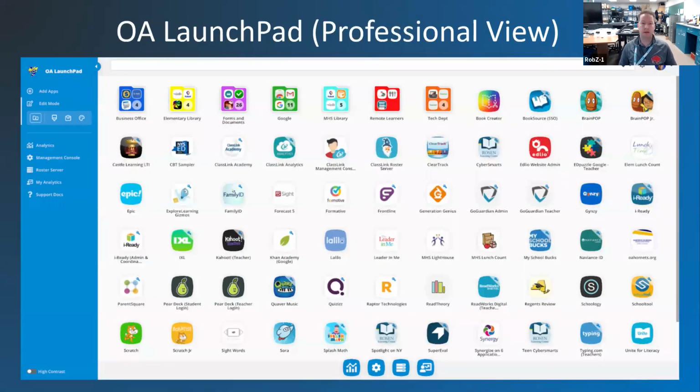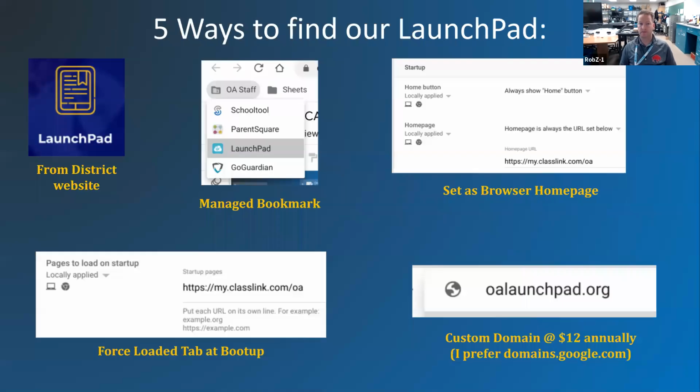And then we also have the professional view, which is more of a left-hand side navigation, gives you some more accessibility features and things like that. So those are the 3 views to look at. I mostly use the classic view.